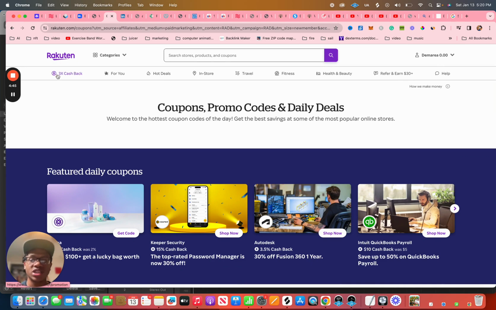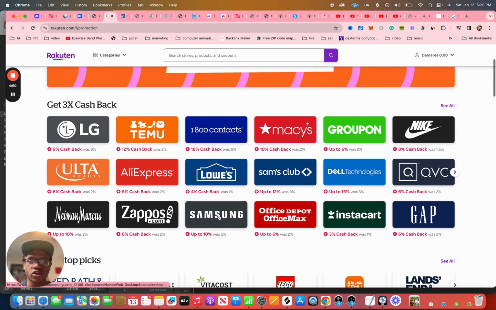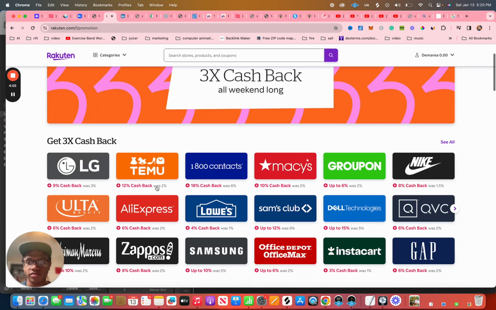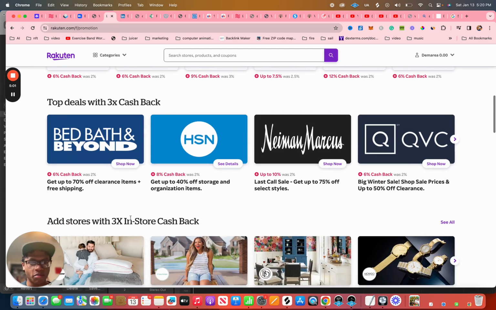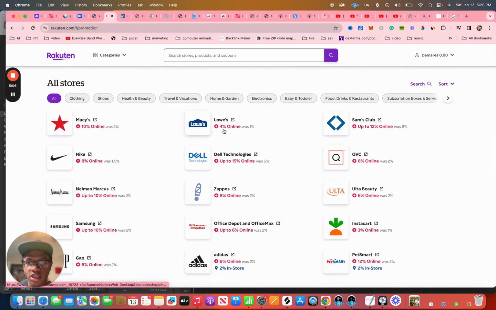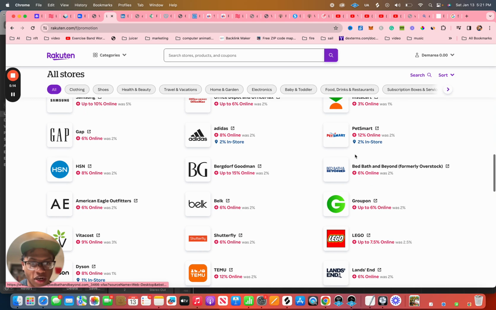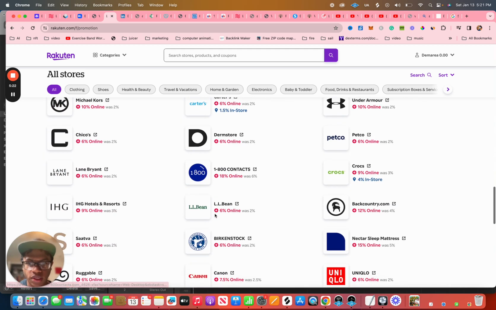And if you come over here to 3 times cash back, here are all the places that give you way more cash back. If you're shopping at any of these places: Instacart, Temu, AliExpress, Bed Bath and Beyond. Scroll down and it shows you all, Lowe's. It shows you which ones are online. Macy's, Nike, Neiman Marcus, PetSmart. I know a lot of people shop at PetSmart. 2% in store, but 12% online. And the list goes on.